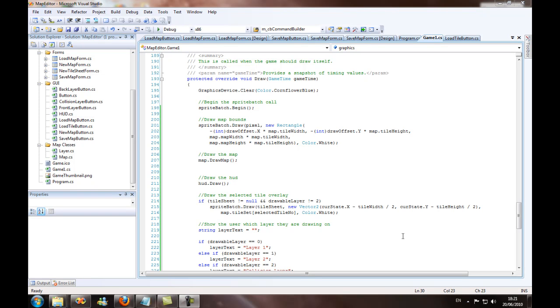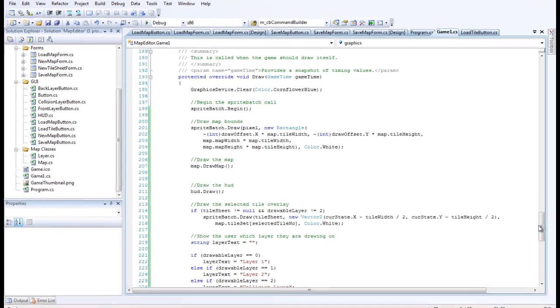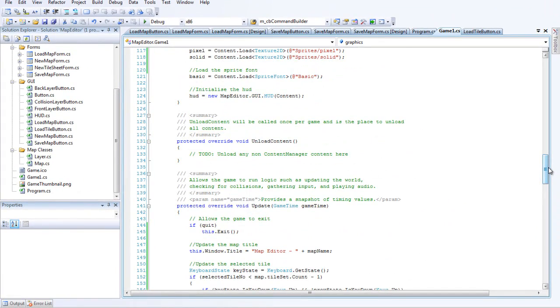Hello everyone, welcome to my XNA C# map editor tutorial. In this tutorial I'm going to be teaching you how to make a very basic map editor.